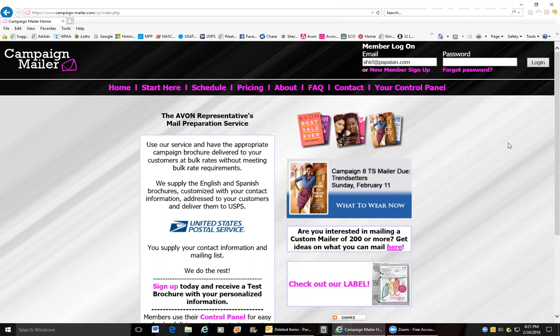I have people asking about campaign mailer and how it works. It's self-explanatory, but not everybody is tech savvy and everything. So I thought I would go through the process of using campaign mailer.